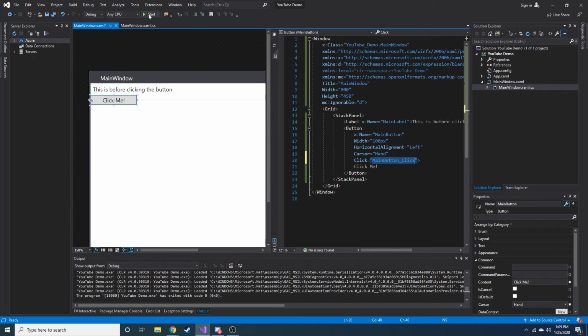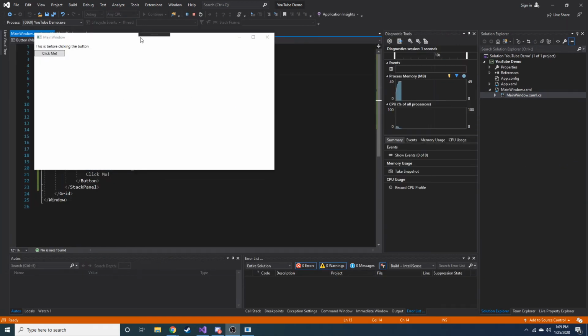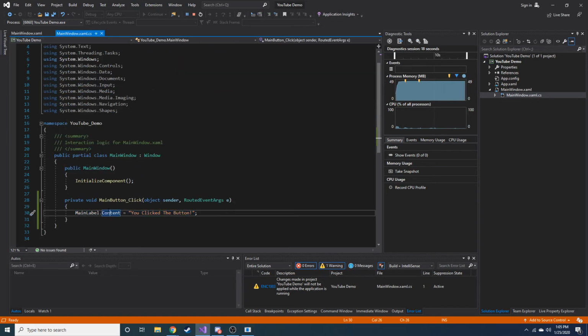So let's go ahead and start this. Okay. And this is before clicking the button. When we click it, you click the button. Now if we click it again, that event is going to still fire, and I'll show you how we know that real quick. But nothing's going to happen, right? Because it's changing the content of that label to this, and that's no different than what it is now.